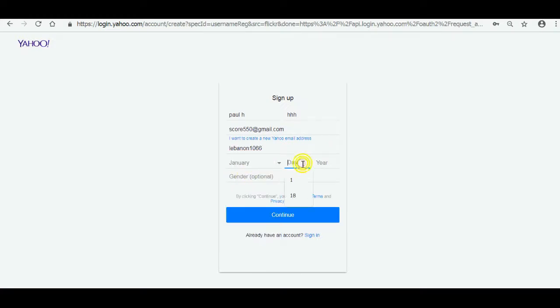Birth date, year, that doesn't mean much. They just want to make sure you're over 18. Okay, we have a name. Must be a valid email because they're going to send you a code. We have the password we're going to use. It'll continue.